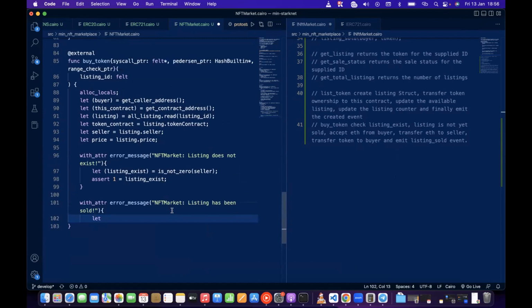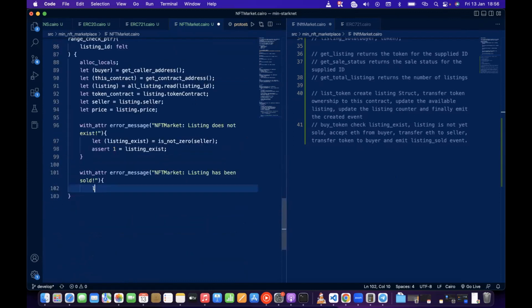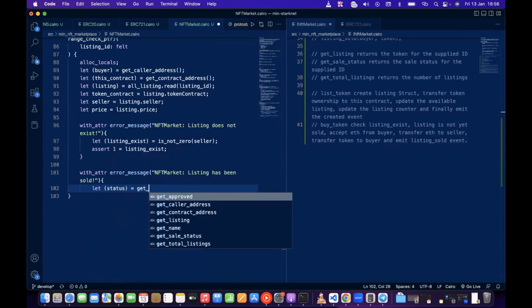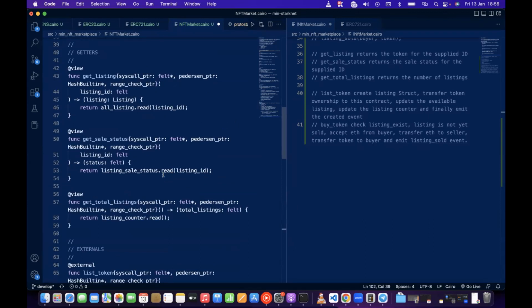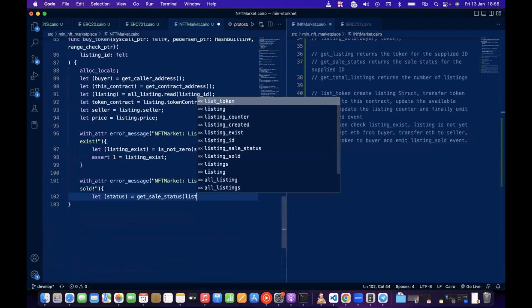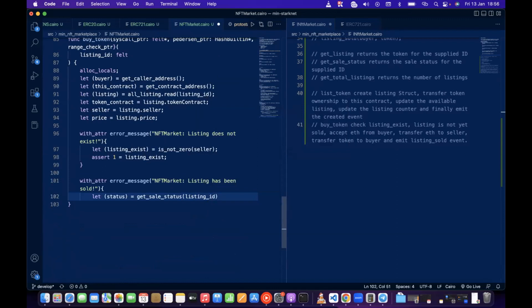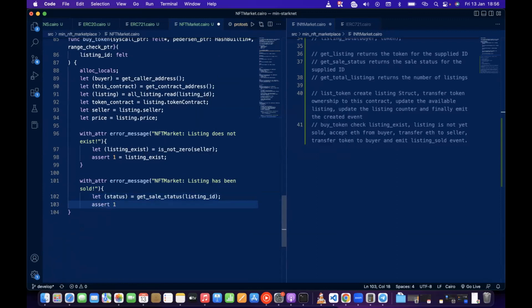We want to query, using this function we created earlier, the get sales status. So we are going to just say let status be equal to get sales status. Is that the name of the function? Yeah, get sales status, and we are going to pass in our listing ID. Once we get that, we want to assert that 0 is equal to the status. So we want to make sure that the value we get returned is 0. 0 means it hasn't been sold, 1 means it has been sold. So we want to assert that the value we get back is 0.